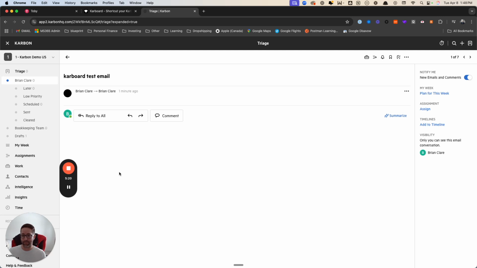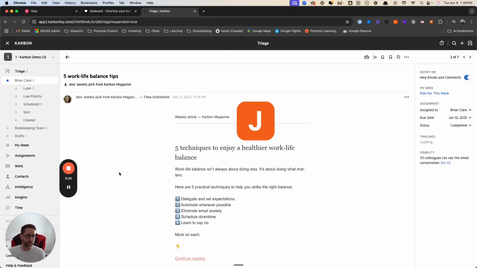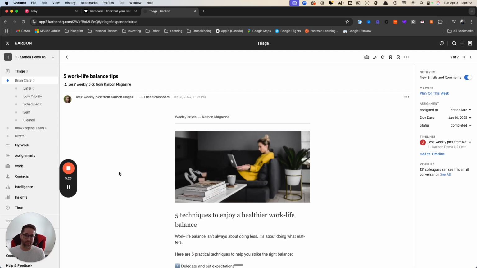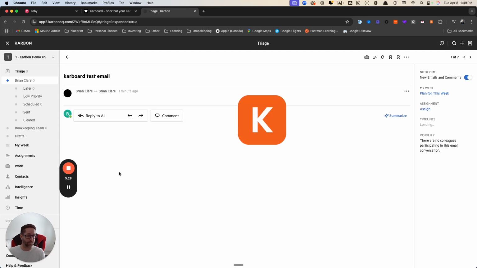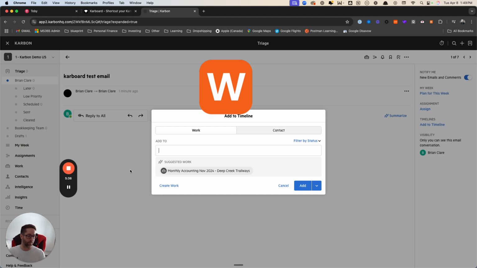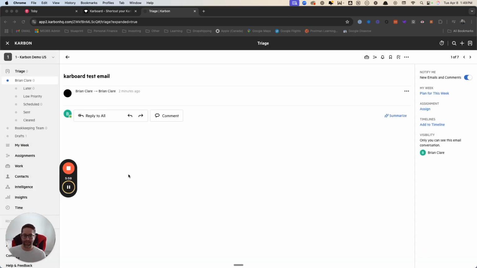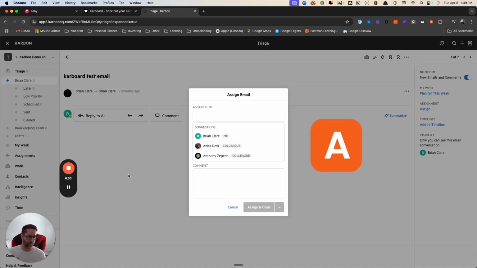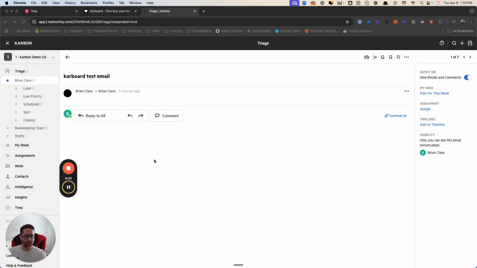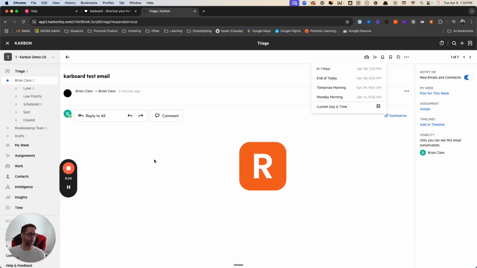If we want to skip to the next email, we can press the letter J. You can see we're now in that second email, and we can press the letter K to take us back to the previous email. If we want to add something to a timeline, we can press W. That's going to open up your add to timeline. If we want to assign this email to someone, we can click the letter A. You can see we have this assign email that pops up.